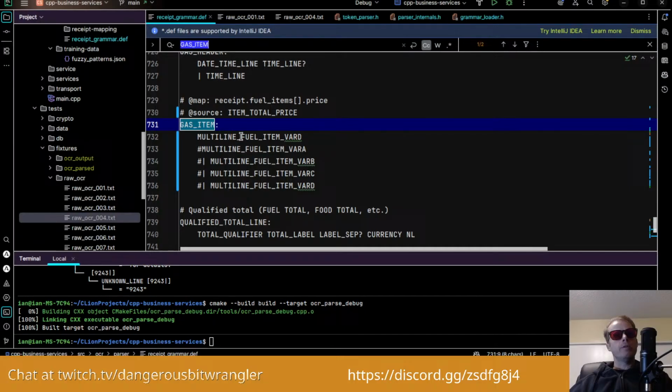Okay, gas item, we got multi-line. Okay, so it's just going to try this one variant, which is the one I'm trying to match in receipt number 4. So I want to test against receipt 4, which I already have in my console here, and I'll do that in a second. But what I want to do is go ahead and build that.